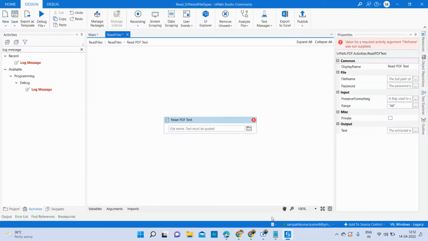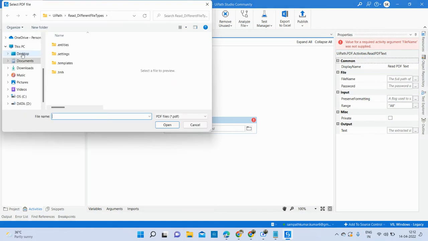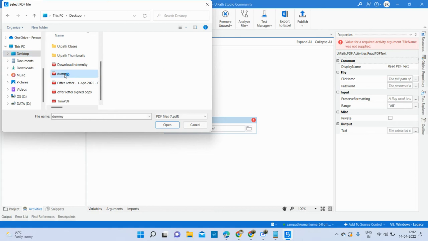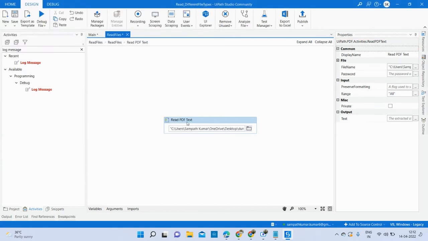I'm going to read that file now. So let's choose the dummy PDF file. Go here and search for the dummy and open. So now you can see as soon as you pass the file name which is required as an input, it is done.